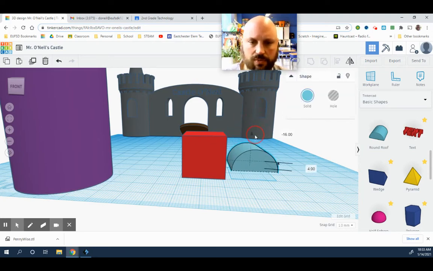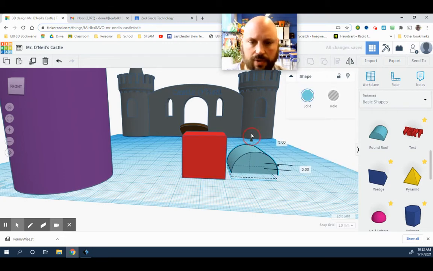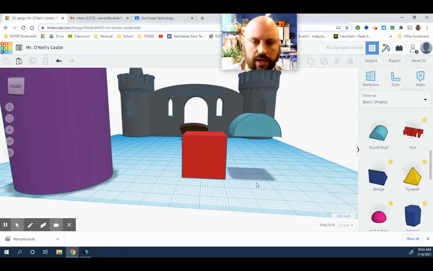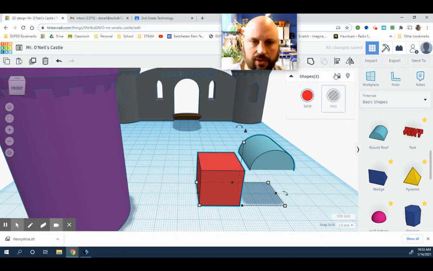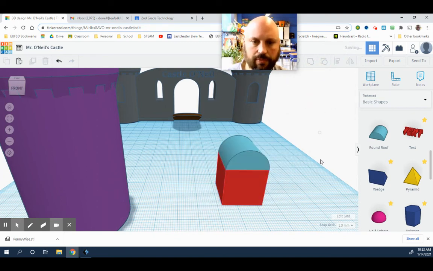Now, since this red box here is 20 millimeters high, we are going to raise the roof to 20. Right here you can see that. And then we're going to align these two together. Click here, and then group.